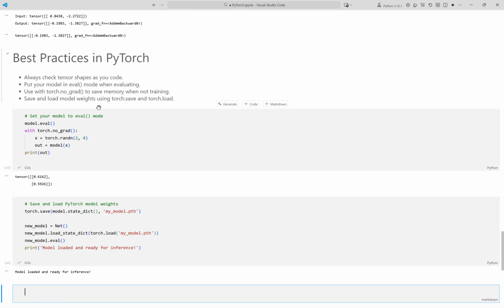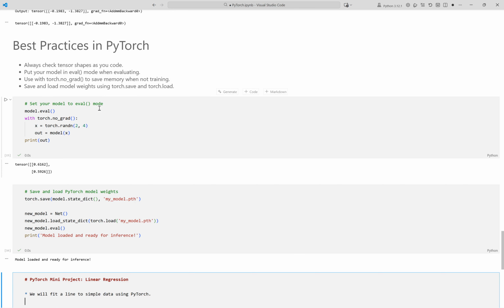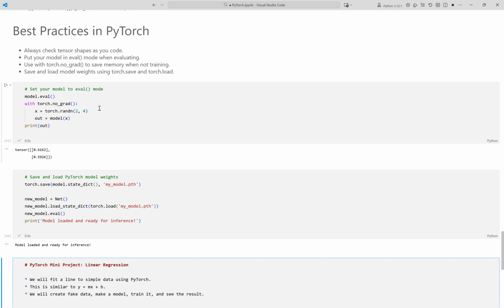PyTorch mini project, linear regression. We will fit a line to simple data using PyTorch. This is similar to y equals mx plus b. We will create fake data, make a model, train it, and see the result. Running the cell now.